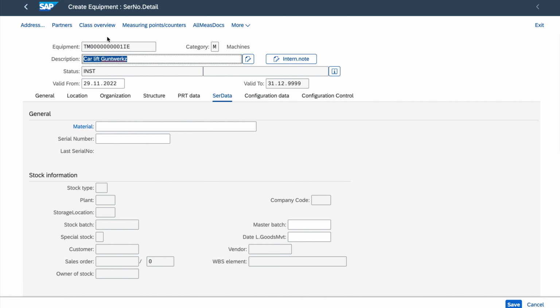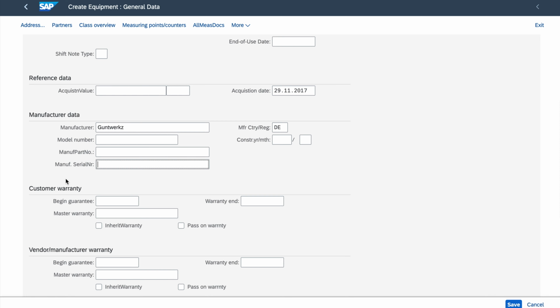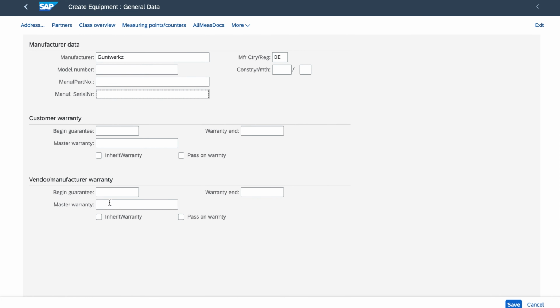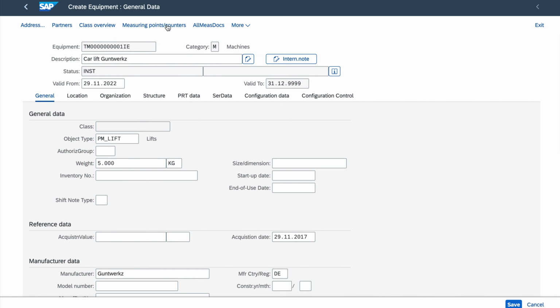What I can tell you is, of course, we have things like classification. For instance, let's say for this car lift, you want to maintain some data from your technical documentation, like maximum capacity or something. And in SAP, you don't have such a field in these tabs. What you can do, you can use classification and define characteristics with these values and so on. Again, during this video we won't focus on that. If you want to see such things, let me know in the comments. I will prepare it. Okay, we have also measuring points and many other features.